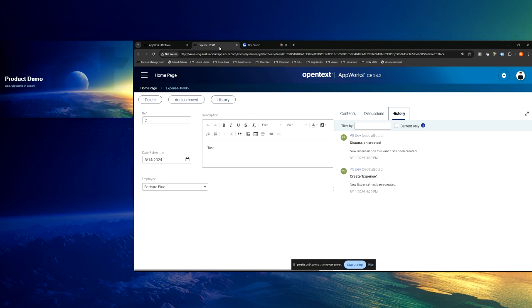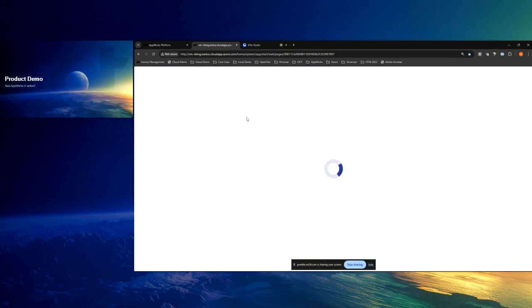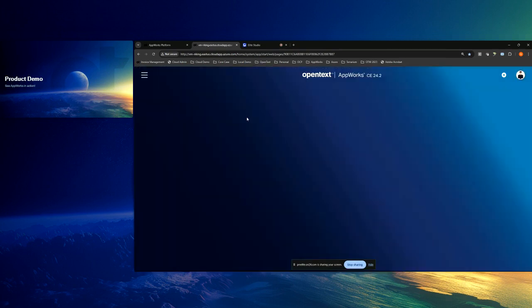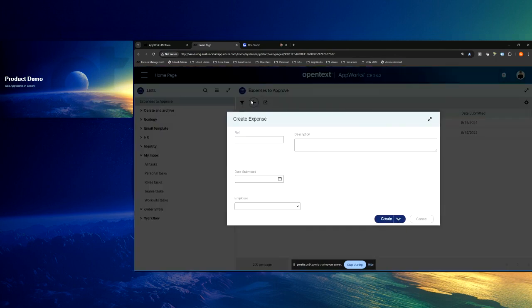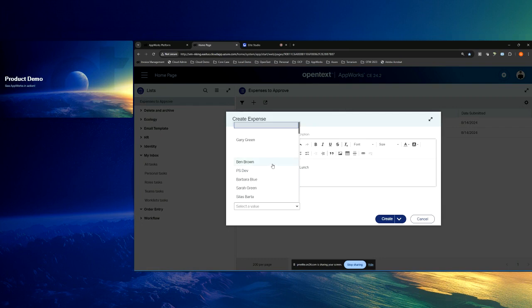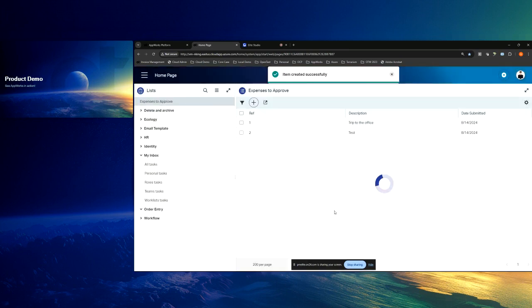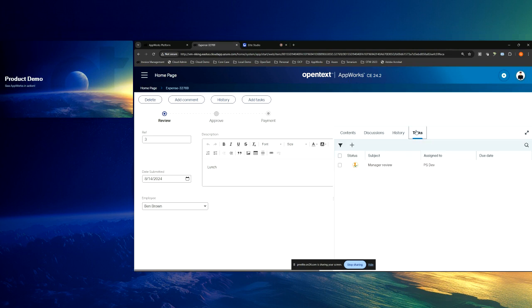Okay. So we'll go back to the home page, reload just to make sure it loads all the new configurations. Create a new expense. This could be lunch. So you see we now have progress. We can see our 3 stages. We can see tasks. And by default, tasks are assigned to the person starting it.